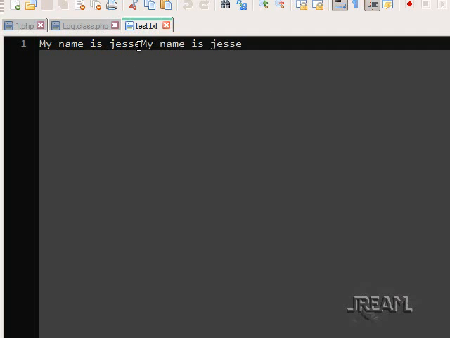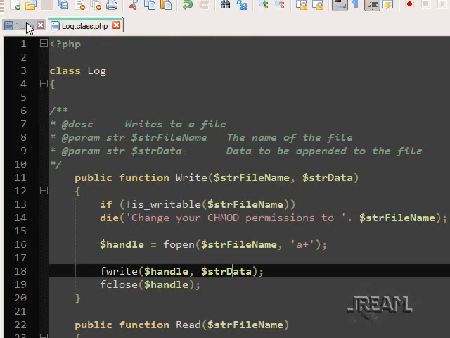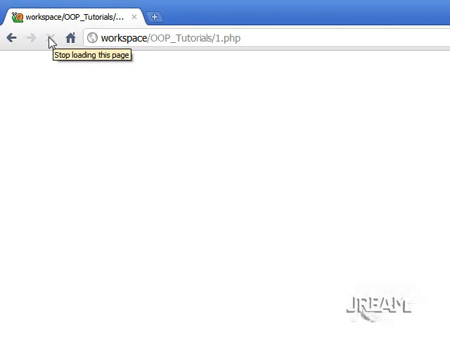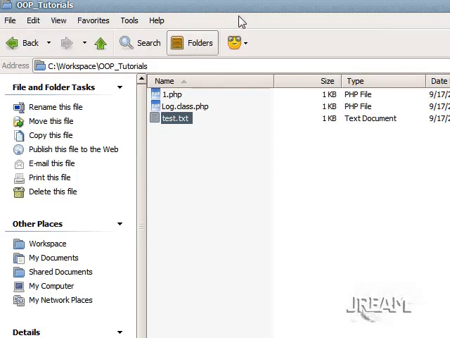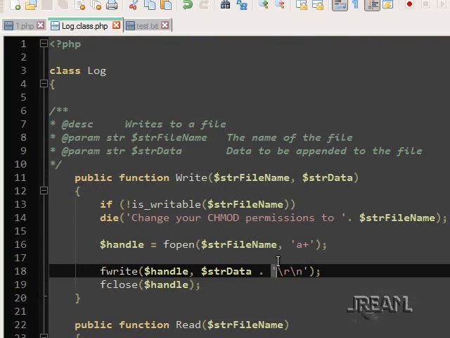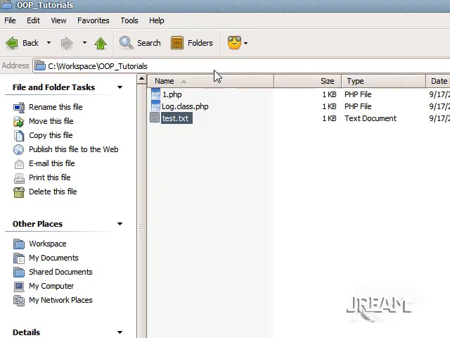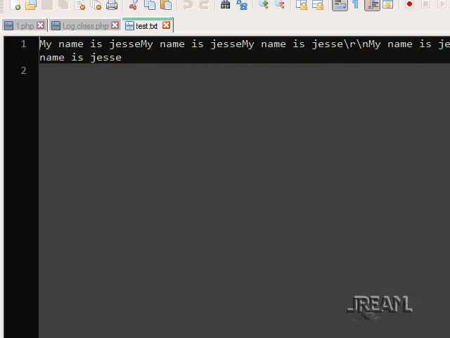Now for the logging, let's make it so that every time we write into the file, it puts it on a new line. And we'll just do it down here, and after the string data, just go like this and do \rn. Refresh. Whoops. Okay, that did not work because it has to be in double quotes so that it parses the new line characters. Refresh and open. There we go.